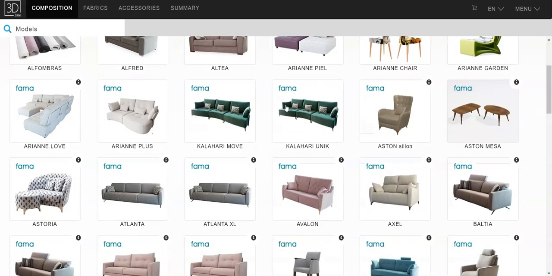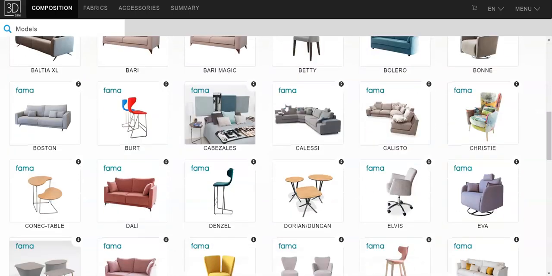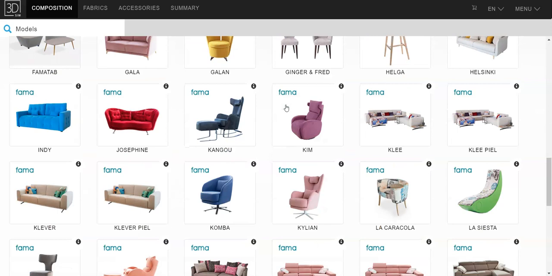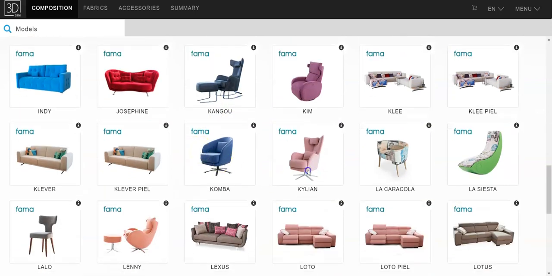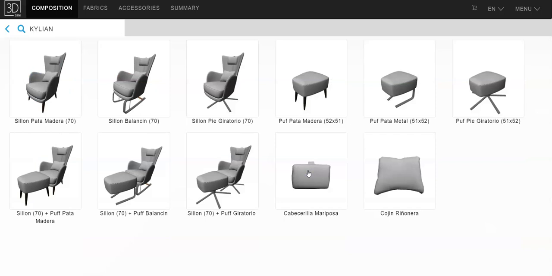Here you can see all the models available. So if we just scroll down and choose a chair like the Killian chair, let's choose the Killian just there. Now you'll see straight away that you've got a number of different options within that range. So you've got a chair on legs, a chair on a rocking base, a chair on a swivel base. You've got all the matching footstools with those, or you've got the chair and footstool as a set and the cushions that come with the chair as well.